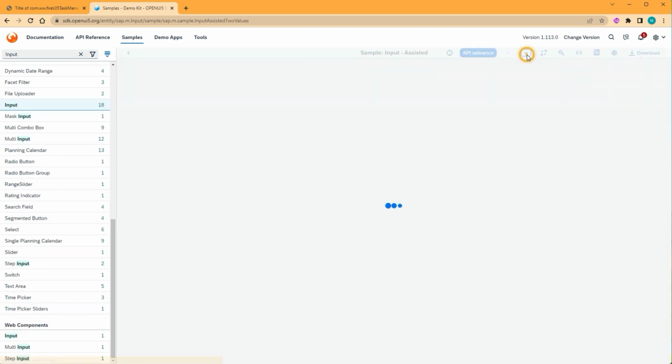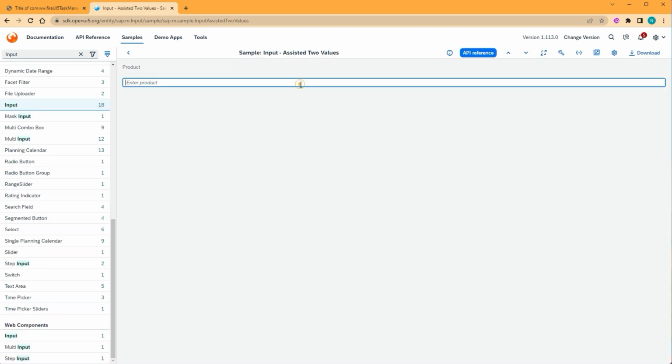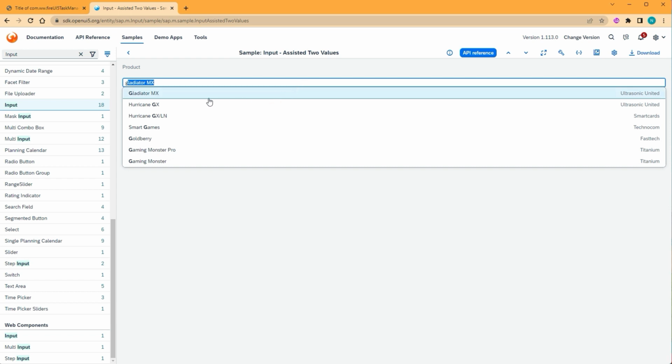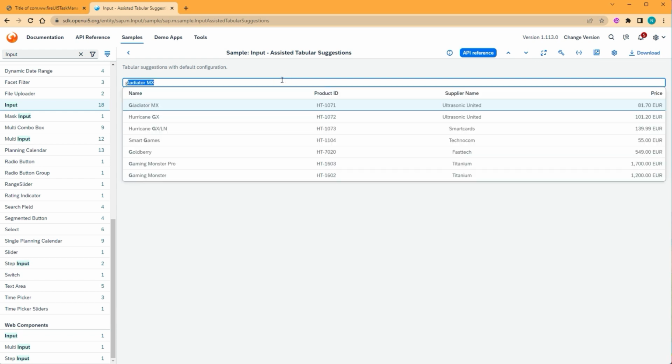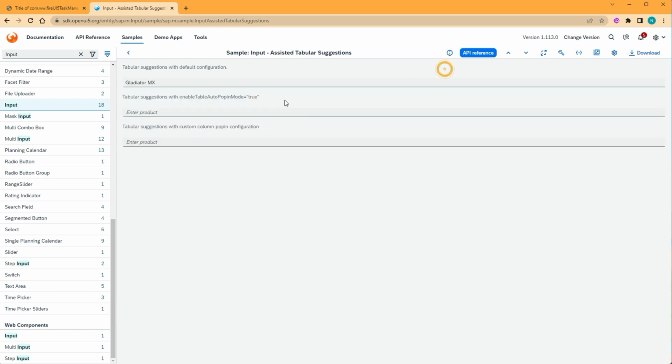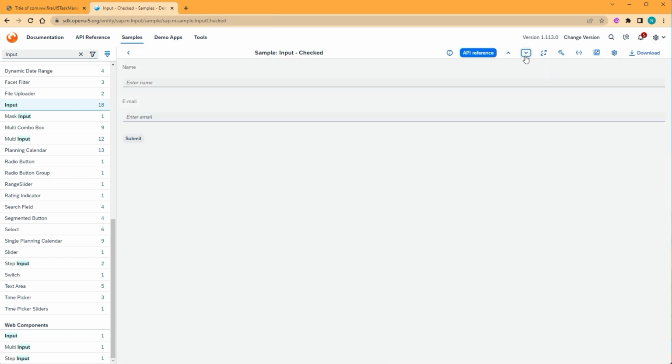Similarly, I can go to the next option, assisted with two values. Let me type again. You can see on the left side it shows one value, and on the right side it shows the other value. It's like a key and description type of thing. And you can see tabular suggestions. Maybe I'll try to type C. It's like a table suggestion. That's the benefit of UI5, as I said. All these components are directly available and easy to use based on your requirement. You just need to find the proper control so that you can get it.